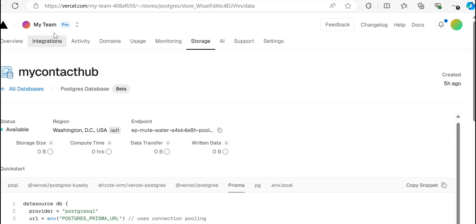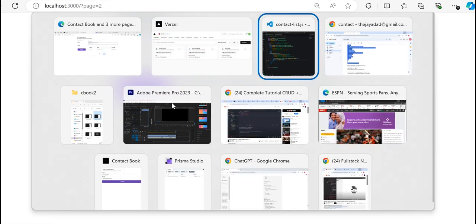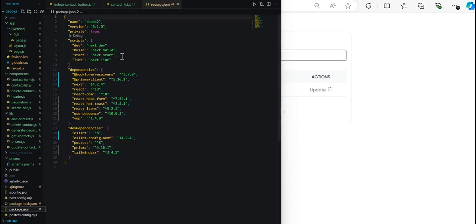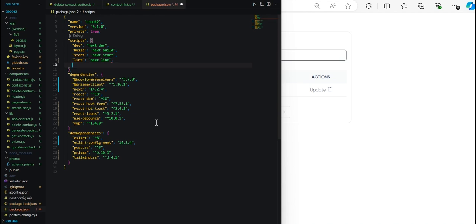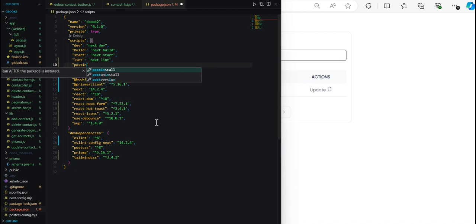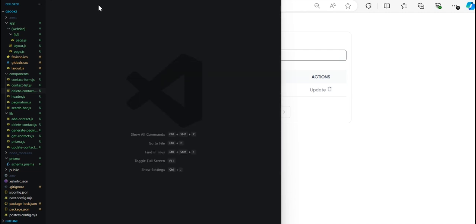So back on Vercel, I'm going to click on Overview. Well, before I do that, excuse me, I need to add this to Git. So let's do that first. So inside of the package.json, in the scripts object under lint, let's add postinstall, and we'll set that equal to prisma generate. Let's save it. We can close this file, and this file.